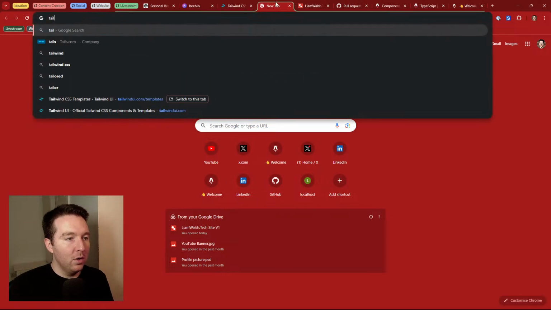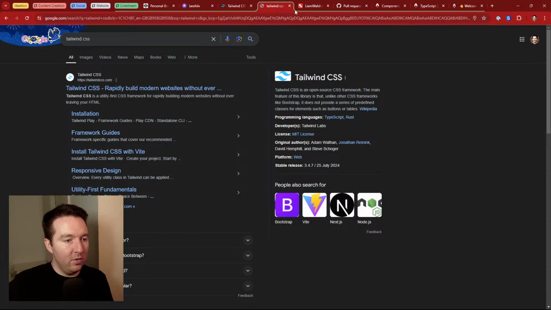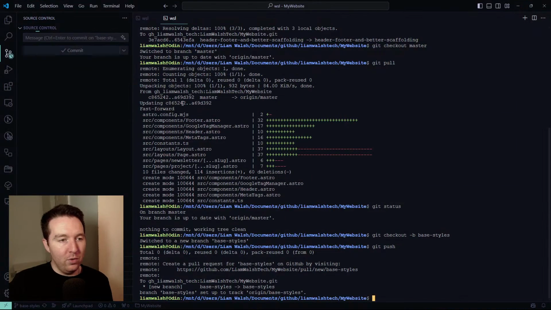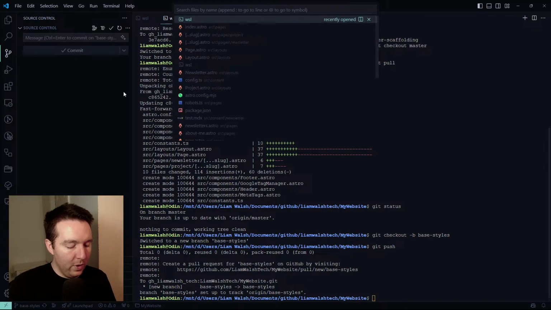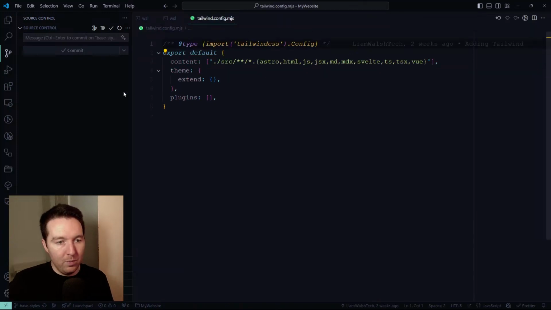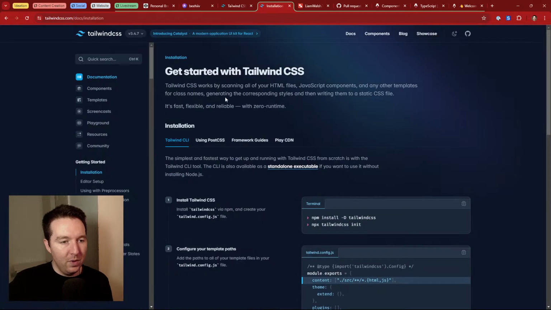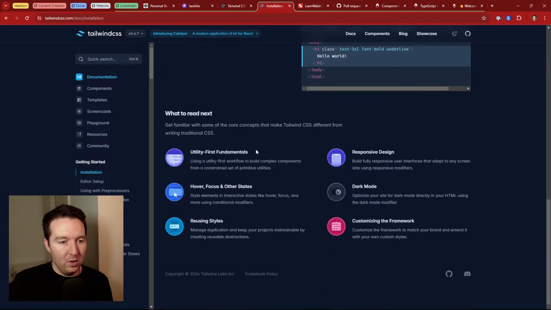Tailwind CSS. Because we've got everything installed, we must have a tailwind config. We do. So let's have a look at config. So it gets started. We've gone through all the installation process.